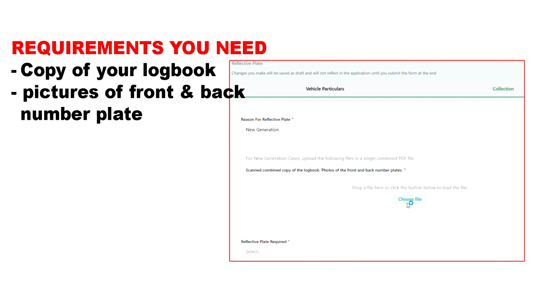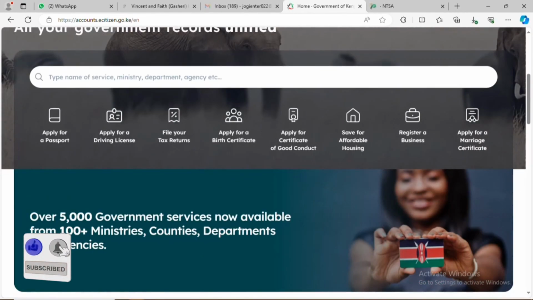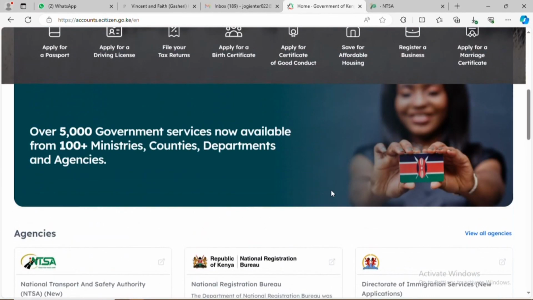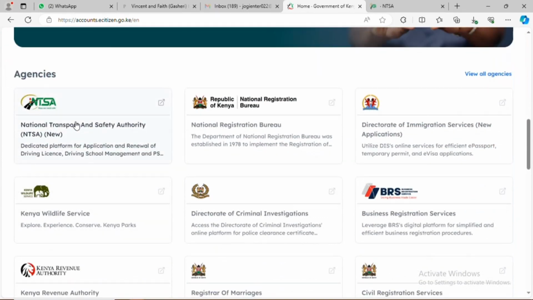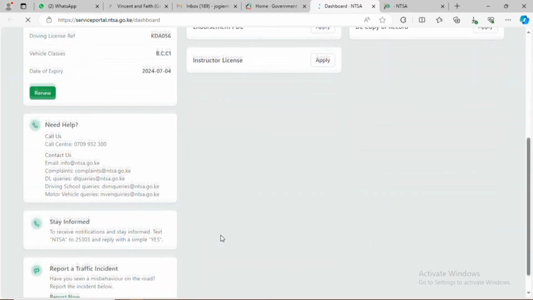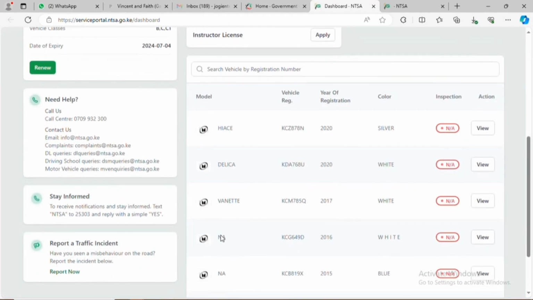Then first, you need to go to your browser where you need to log into your eCitizen page. You log in, continue to the new NTSA portal, where it will take you to the NTSA dashboard. As you can see on my dashboard, this displays the vehicles that are registered under my name.